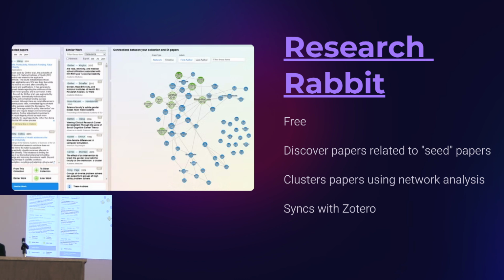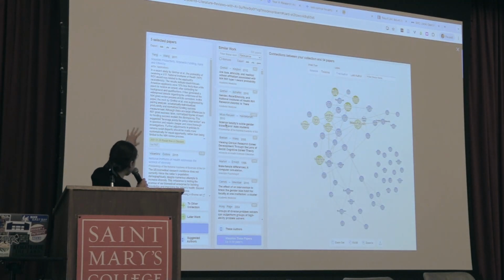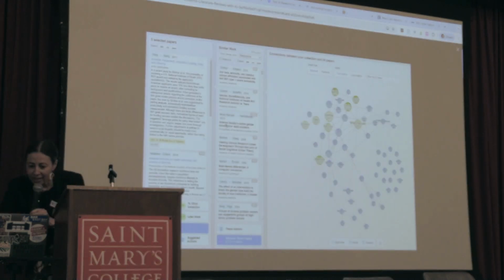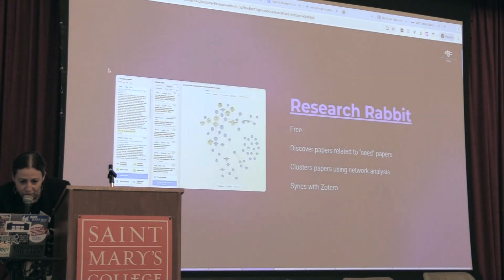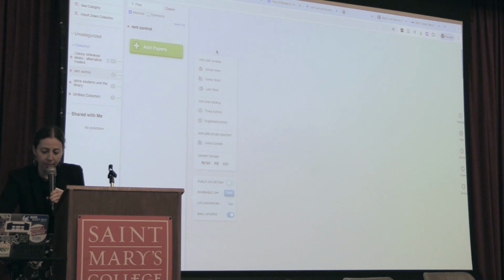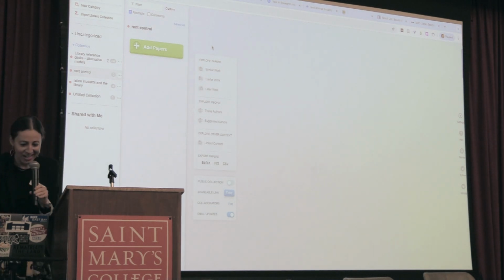And the other nice thing about this is it syncs with Zotero. So I'll show you a little demo. Basically, you can start with a couple seed papers, and then it finds you all these other papers that are connected to it, and then it gives you a map that visualizes the tight connections between papers. And so I'll show you that in action. I will admit that it is very overwhelming the first time you look at it, and then you sort of get the picture after that.